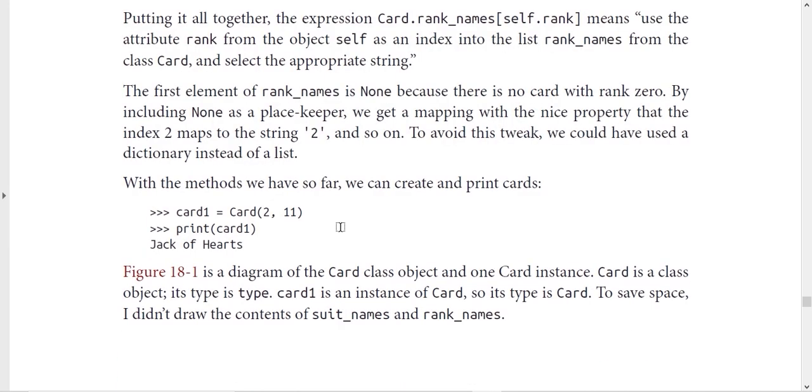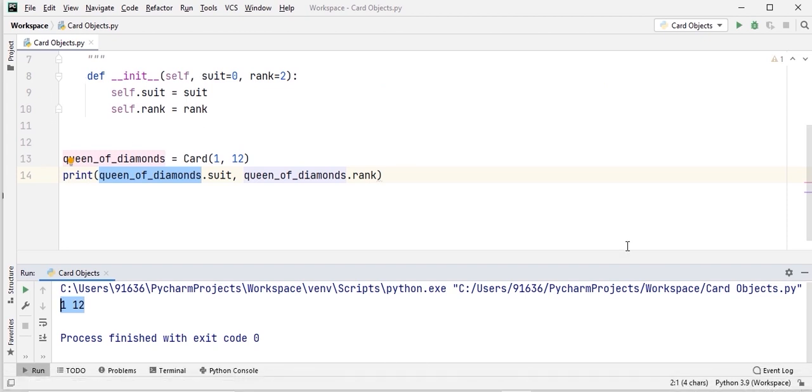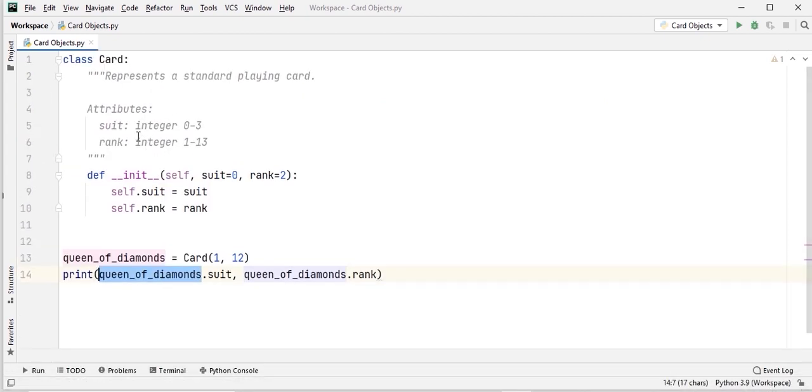Now, if we want to print cards or create cards, what we can do is create a Card object, say card1 equal to Card(2, 11). And then if we print the card, we will get jack of hearts. Depending on the suite and the rank we provide, we will get the names. Here is just an example. I will show you in PyCharm how to do that. I am going there. And I have the other one for you. I will show it to you.